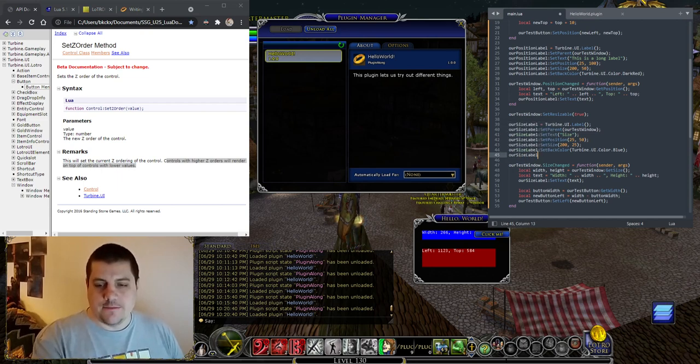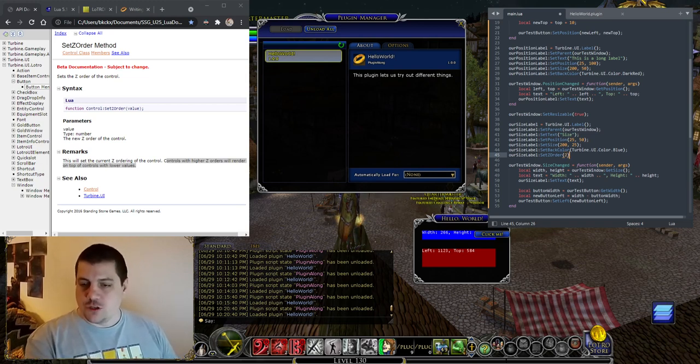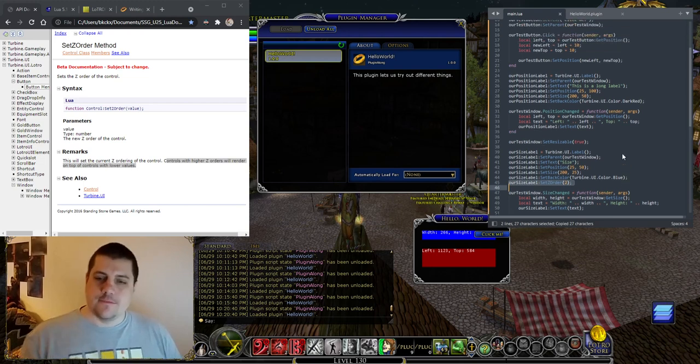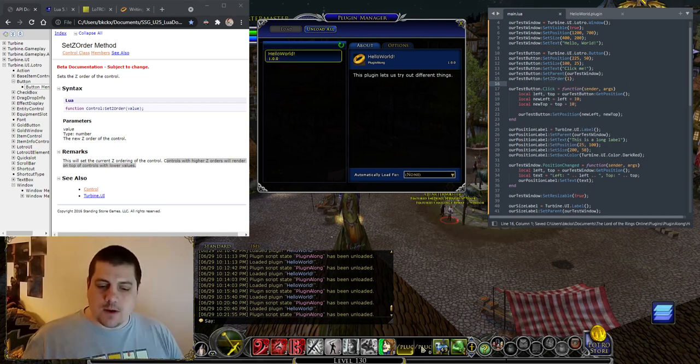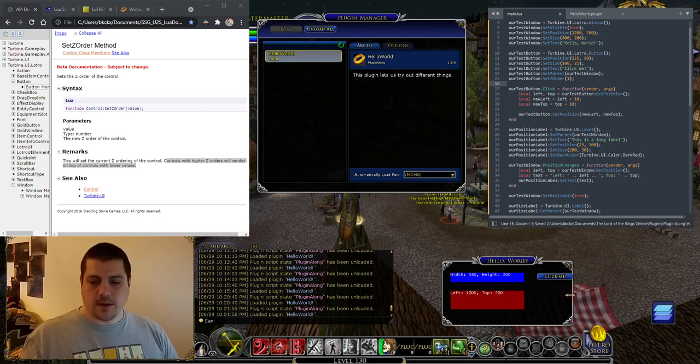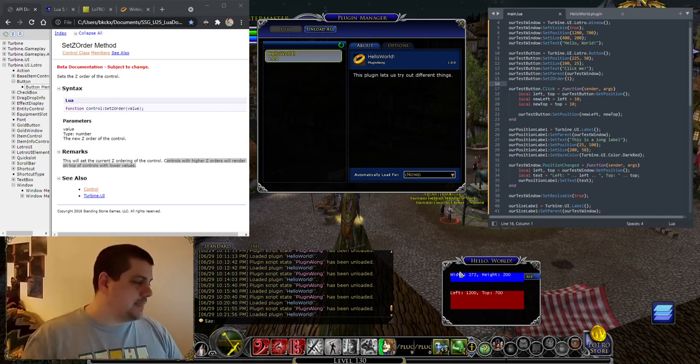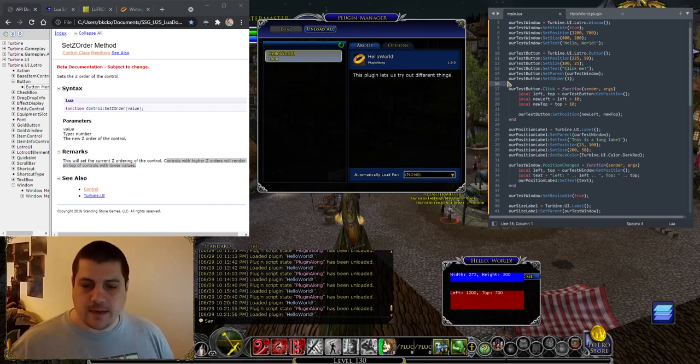Our size label, set Z order, capital Z, capital O, and let's say it is a 2. And let's go back up to our test button. Our test button, set Z order, and make that a 1. What happens when we do that? Well, we can see that the label is on top of the button. Well, that's what we expected, because the label has a higher Z order than the button. What if the button is now a 5?